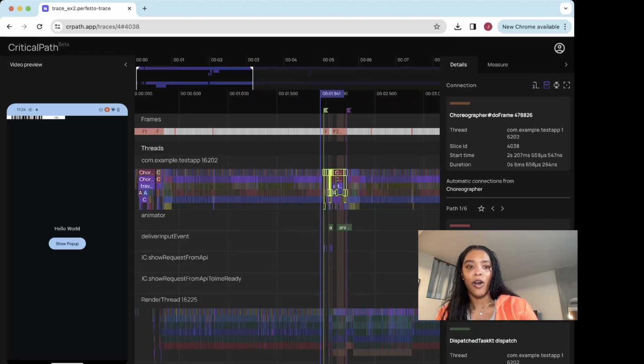And as I mentioned before, all slices except for choreographer slices have only one main execution path. And this is because choreographers manage the rendering of multiple UI elements on the device screen, which then means that there are multiple path options depending on which UI element or process you're interested in. And to view all of the main execution path options for a choreographer, you would use CriticalPath's path hinting tool when you have a choreographer slice selected.